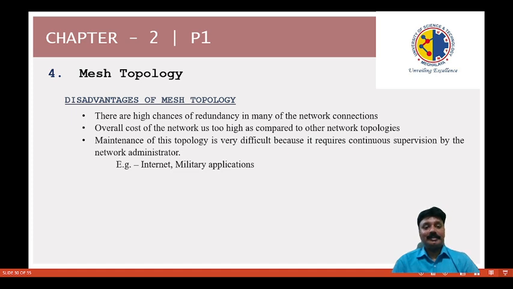Disadvantages. There are high chances of redundancy in many of the network connections. One node is sending data to many nodes, so the data can be sent to various nodes at the same time, in a bidirectional manner. At this moment, the redundancy of data and the overwriting of data may occur, and this creates trouble to get the exact data or right information to the receiver side.